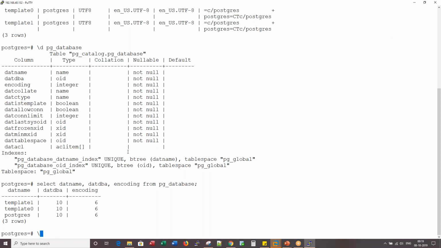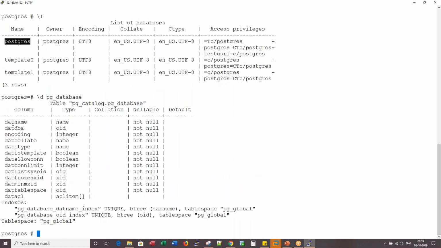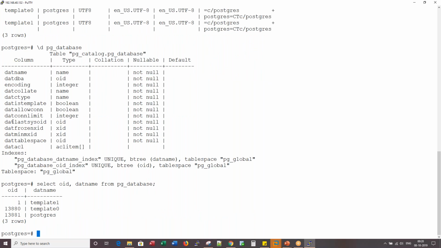Each of these databases has a unique ID, like every object in a database has its own ID. These databases also have a unique ID, but that column is not visible here by default. But if you type a column name called OID, you can see that object ID here. The database template1 is object ID 1, template0 is object ID 13880, and Postgres has a separate OID.